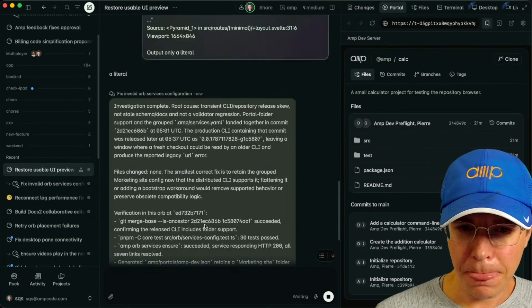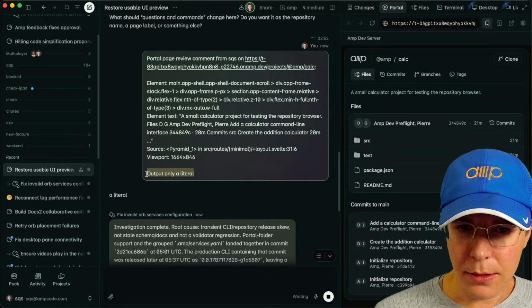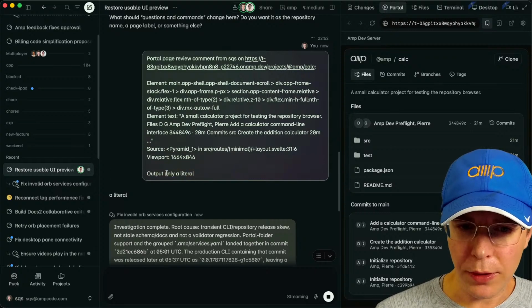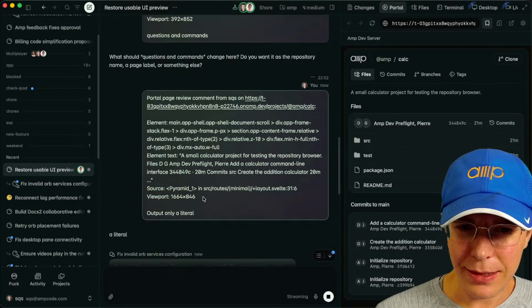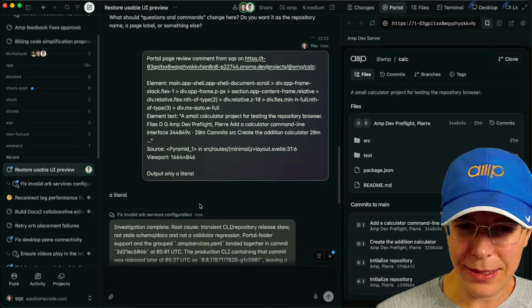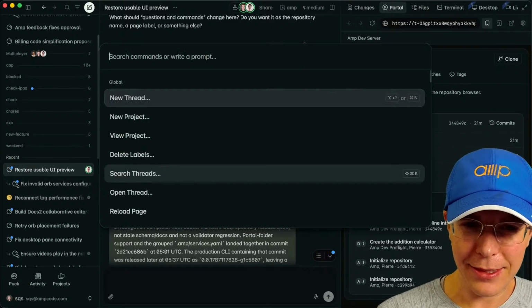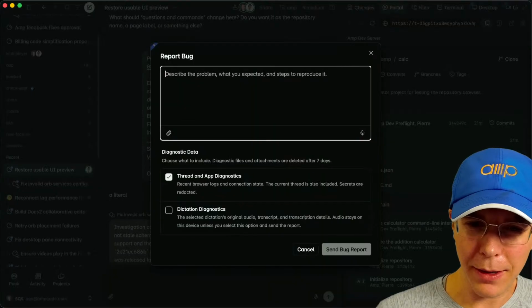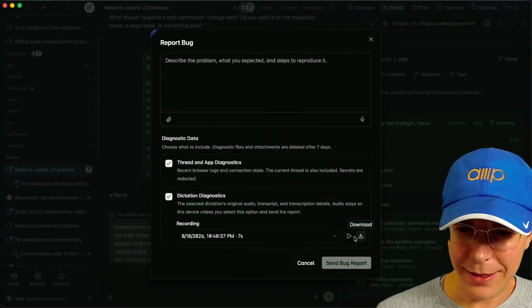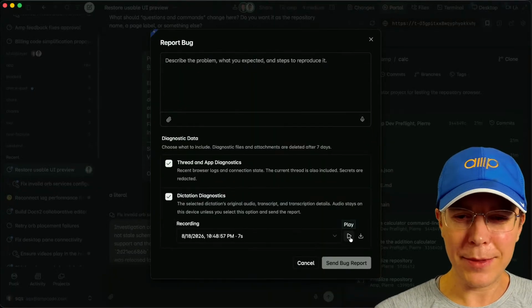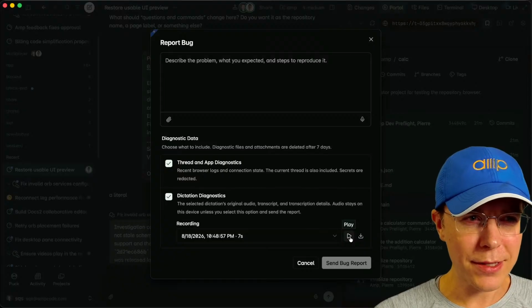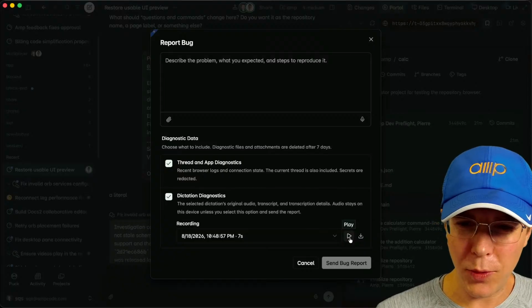All right. So output only a literal. That's not what I said. It seems like the dictation did not work there. Let's try report bug. And here, okay. Sometimes if the dictation doesn't work, we've noticed that macOS has a few weird audio things.